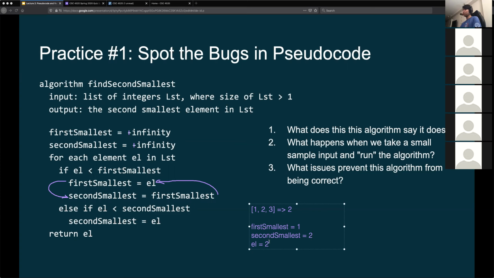We're going to set EL to 3. 3 is not smaller than first smallest, and it's not smaller than second smallest, so we leave it alone. And then lastly, at the end here, all we have to do is, instead of returning EL, which would be 3 in this case, return second smallest, because by definition, that's what we're looking for. Right? So we'll return 2, and we know that in our small example, this would work.